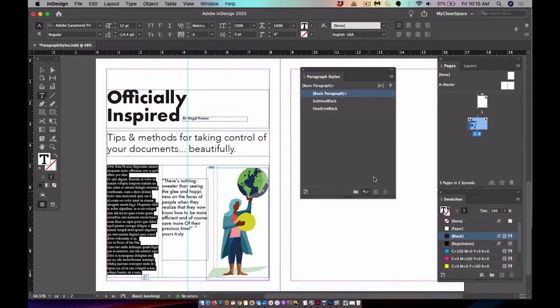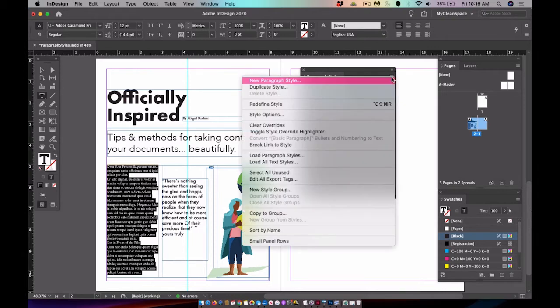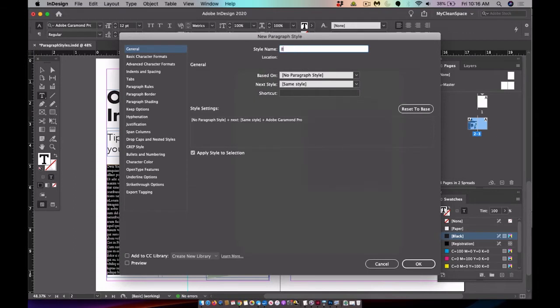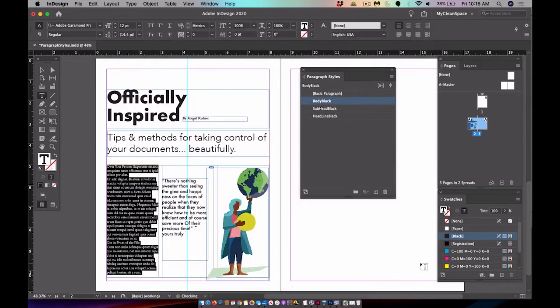All right, this one is the body copy. Text is selected, and there again I see that readout of basic paragraph. Sometimes this pops up and sometimes it doesn't. In any case, no problem there. We will click, choose New Paragraph Style, call this one Body Black. Apply Style to Selection is on, and click OK.